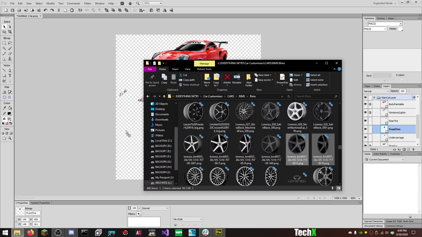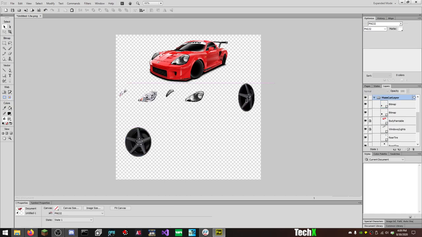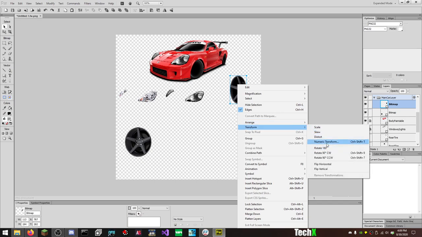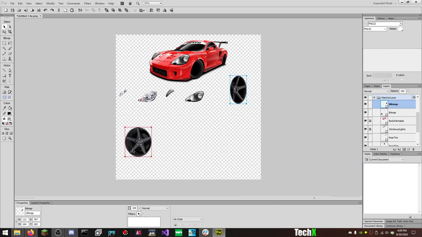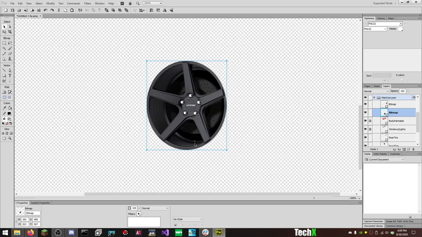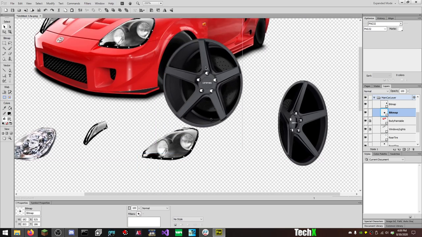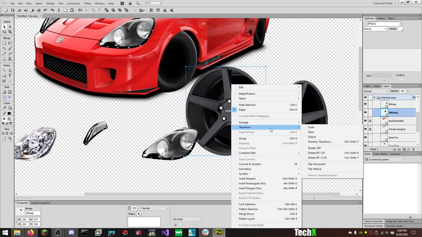So we're going to go and import these. And as you can see, yes, it's the wrong angle. Simply just flip it. So, there we go. And what you're going to want to do is obviously get them to fit. So you need to flip this one horizontal as well.